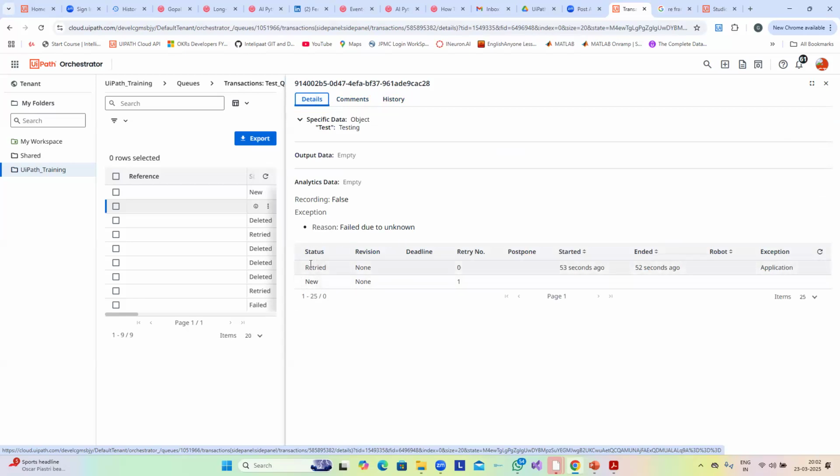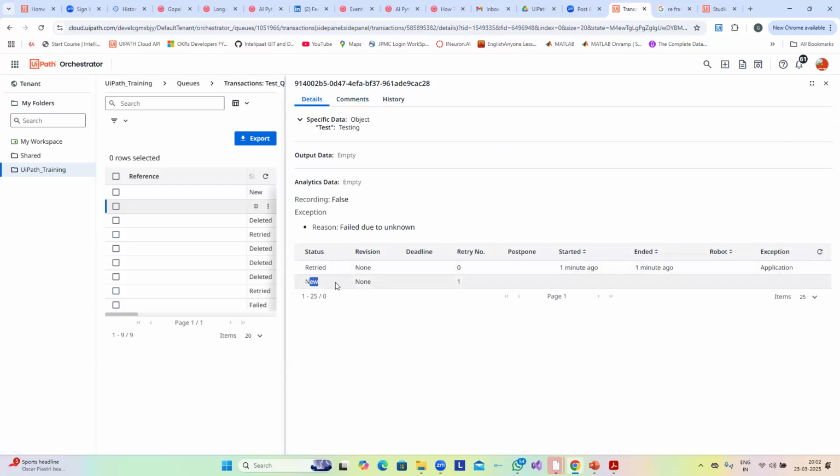So what it does is, it picked the first one and marked it as in progress. Then at a later stage, I set the transaction item from in progress to failed. At the time of failing, I said that it failed due to an application exception. And whenever I say that, it is going to retry and create a replica of that transaction item with status new, so that my bot can pick it up again, right? If I have involved a looping mechanism there, my bot can pick it up again.